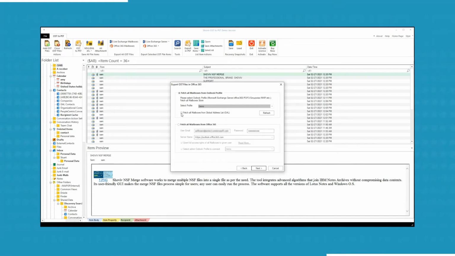Check here to fetch all mailboxes from the global address list of Outlook. If all mailboxes are not fetched in both options, you can also add mailboxes manually, one by one, or using CSV. Click Next to proceed.